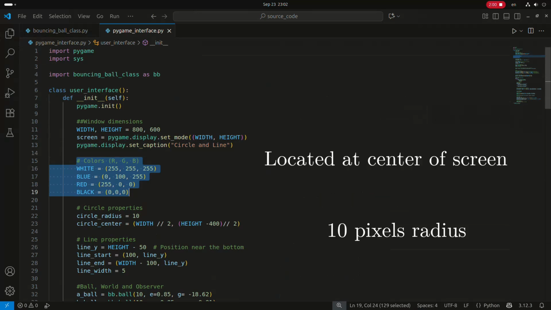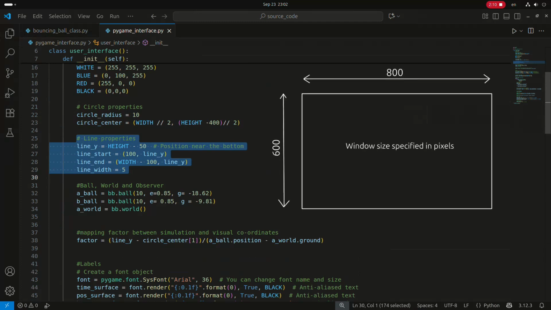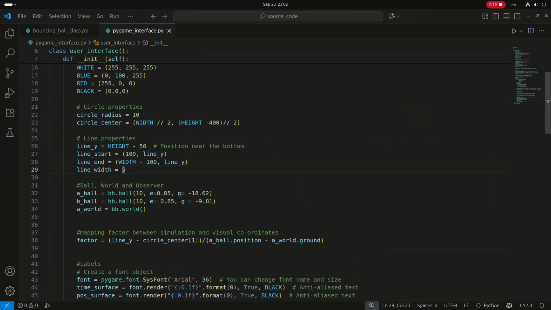Then we define the properties of the circle that will represent our ball. Also, we define properties of a horizontal line that will act as the ground. Notice that we are creating these positions with respect to the size of the window so that the complete animation can be captured within the visible region of the window. Next, we create the instances of our ball and world classes that will be used for running the simulation in this code. Note that we are not importing the observer class because we are not planning to create plots, but rather we are trying to simulate the ball motion with a real-time animation.